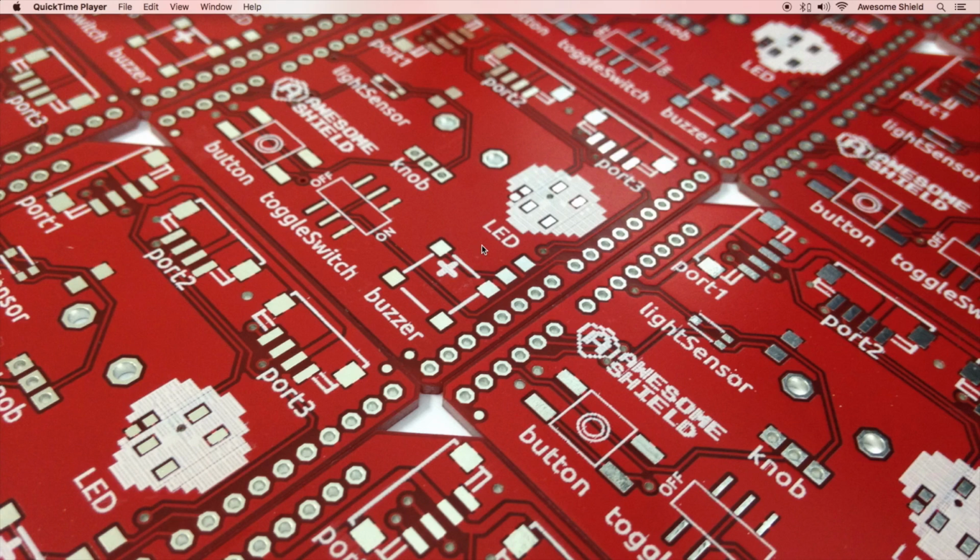You're just a couple steps away from starting to code. Before you do that, you're going to need to install an application on your computer called the Arduino IDE. This video shows you how to install it on a Macintosh operating system.